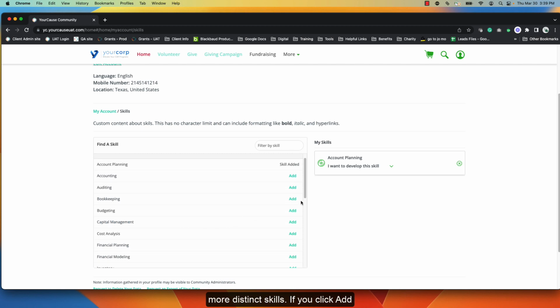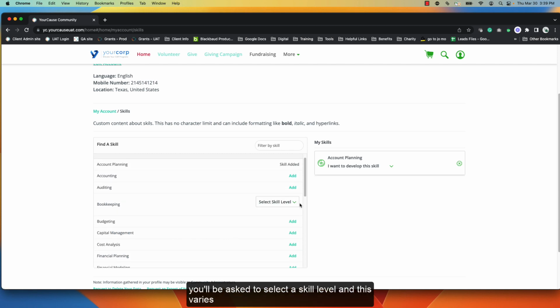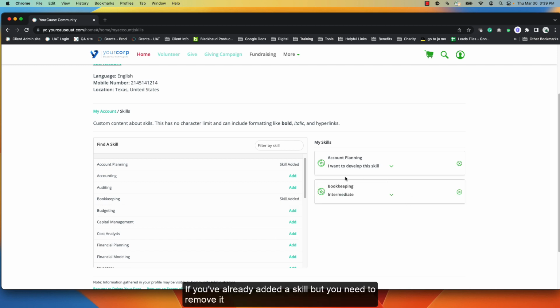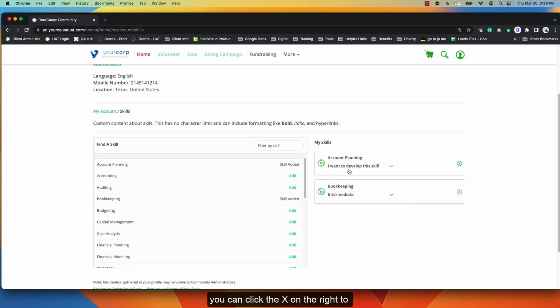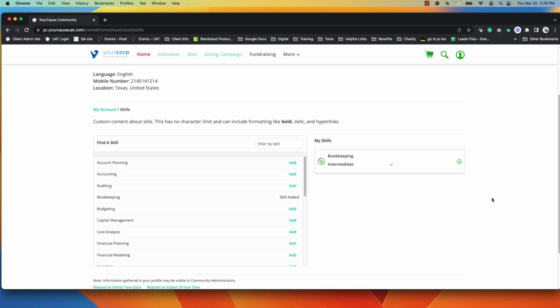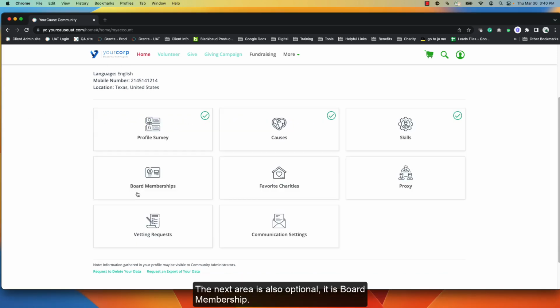Next, you can click the caret on the right to get a drop down of more distinct skills. If you click Add, you'll be asked to select a skill level, and this varies from I want to develop this skill all the way up to Expert. If you've already added a skill but you need to remove it, you can click the X on the right to remove it.